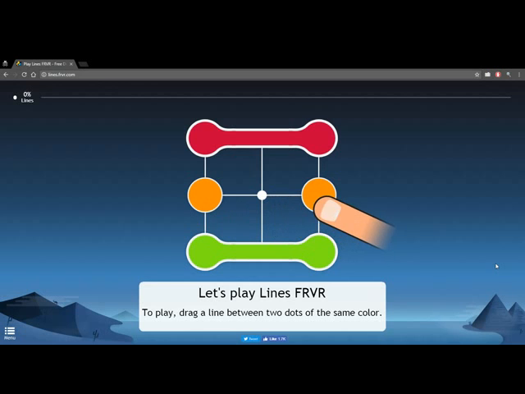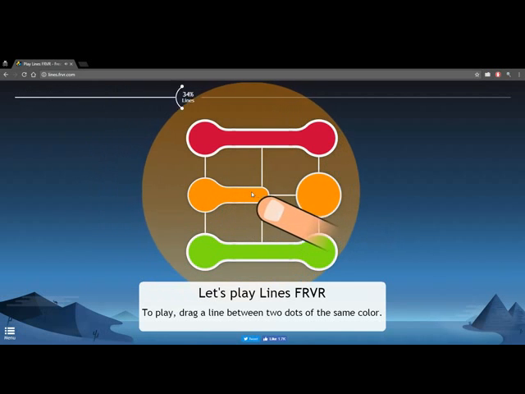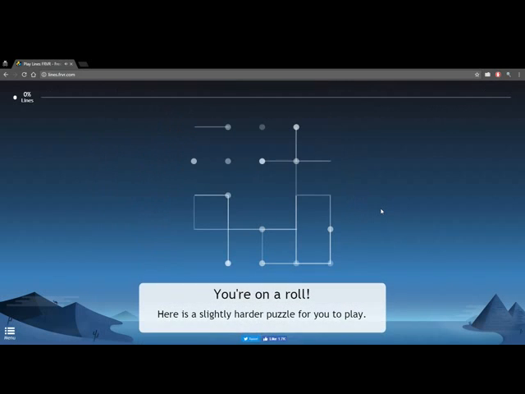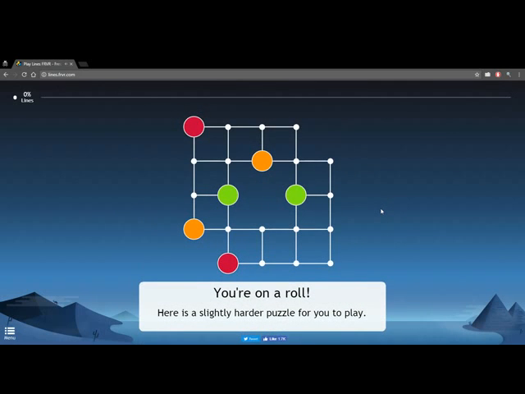So it's a game where you just drag lines to connect dots of the same color, and you want to make sure that all dots are connected. I'm just going to go through the tutorial and today's puzzle, because I'm not sure my computer's going to be able to handle much more than that.